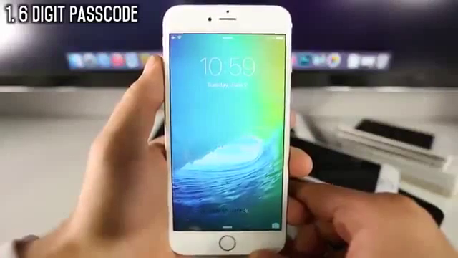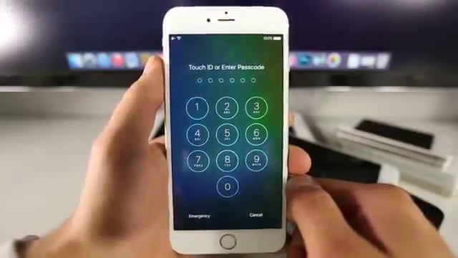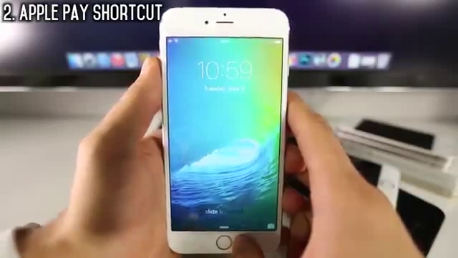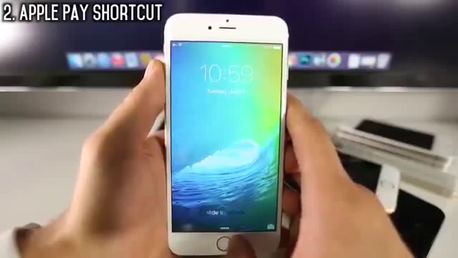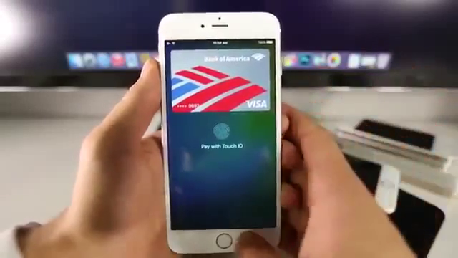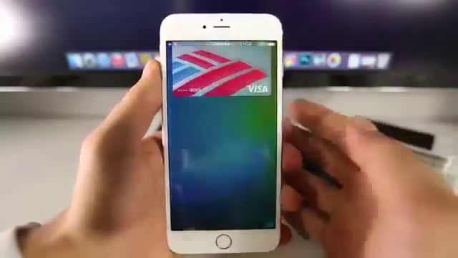Now to begin, the default passcode on iOS 9 is a 6-digit PIN. You can set it to 4 if you wish, and of course a password as well. Now this, taken straight from the Apple Watch, is a shortcut on the lock screen. Double tap the home button on the lock screen to bring up your Apple Pay settings for quick payment. No need to get into the app and open it. Just do that real quick and boom, there you go.